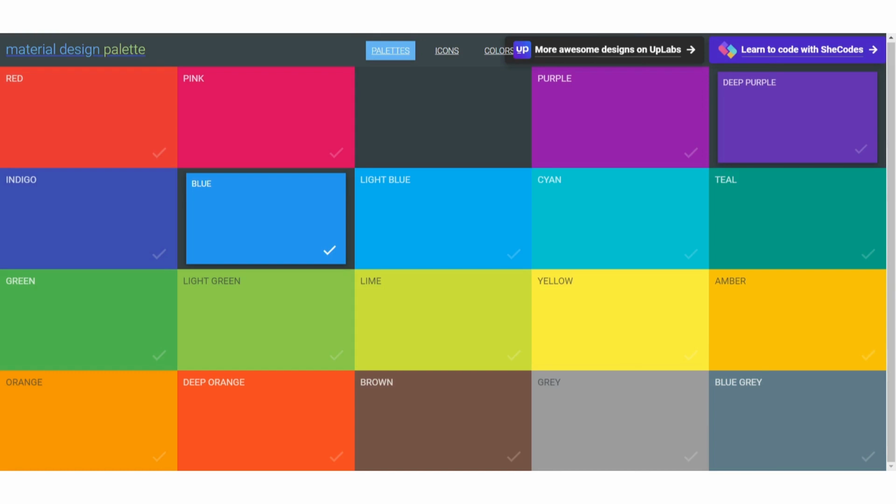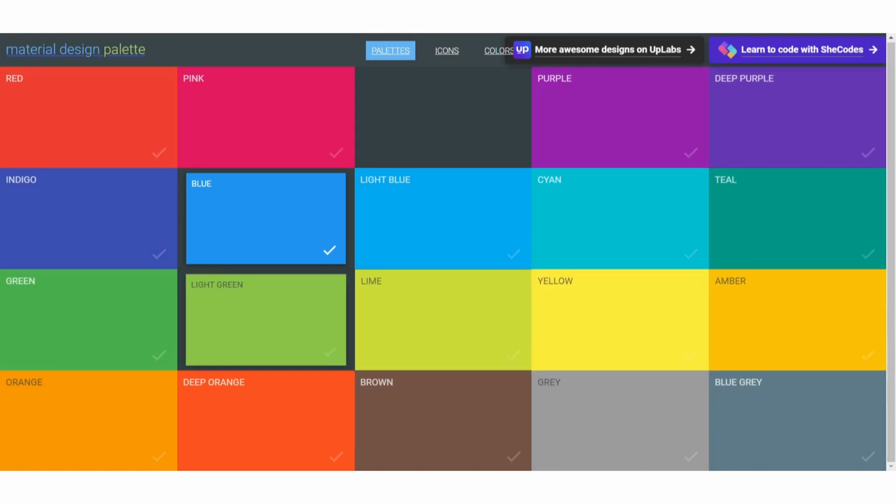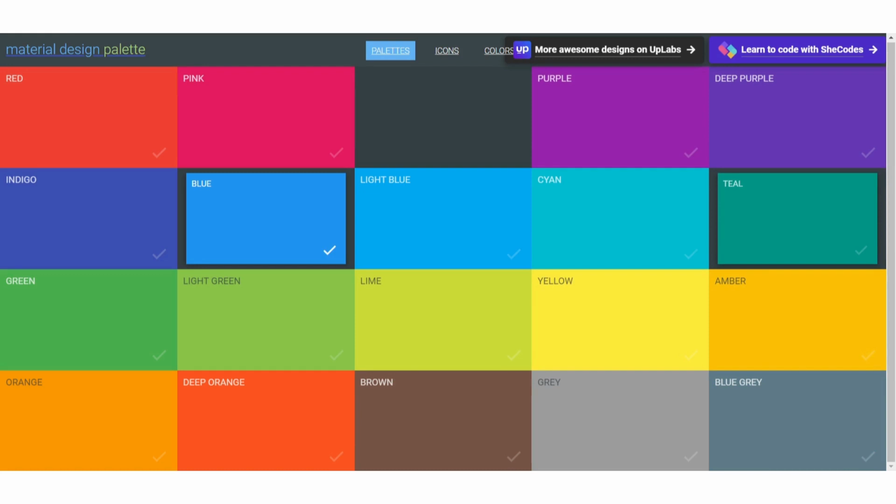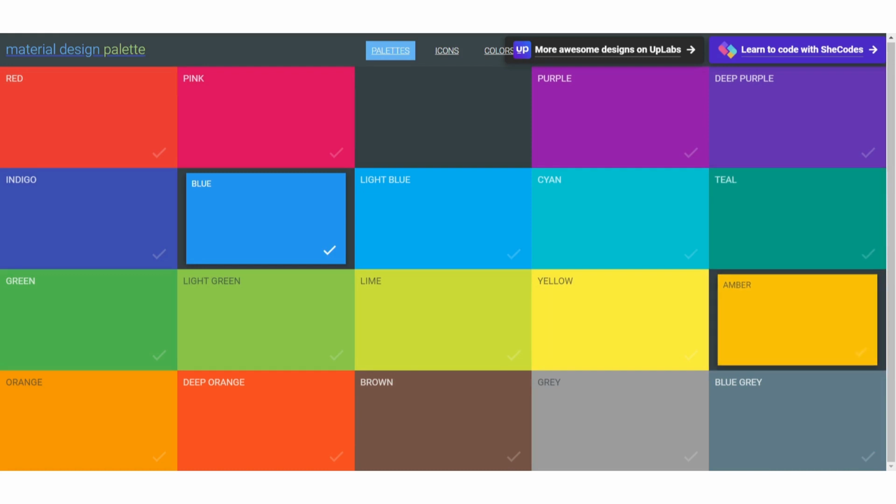Welcome to Immature Designer. Today we will be talking about the websites from where you can get interesting colors, their numbers, the hexadecimal numbers, and get the idea about your design palettes, which would be very helpful in your UI design. So let's go forward with it.